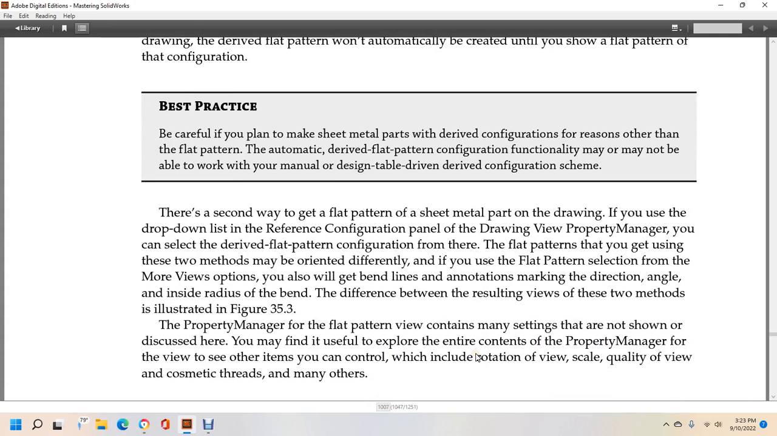The second way to use the flat pattern of a sheet metal part in a drawing is to drop down the referenced configuration list in the drawing view property manager, where you can select the derived flat pattern configuration. With the two methods, flat patterns can be oriented differently. If you use the flat pattern selection from the more views options, you also get the bend lines and annotations that make clear the direction, angle, inside radius, and bending. The difference between the resulting views of the two methods is illustrated in Figure 35.3.